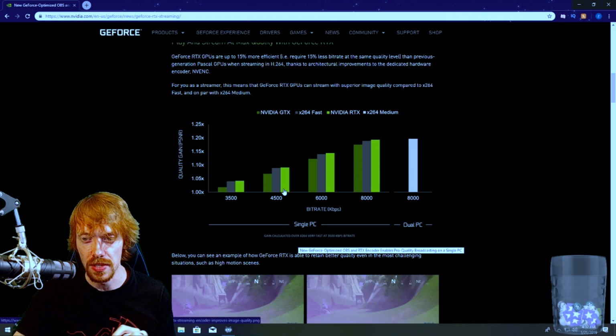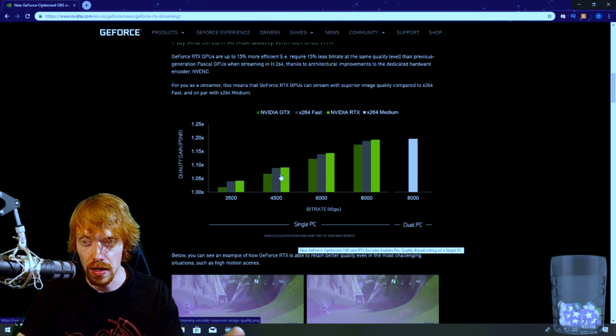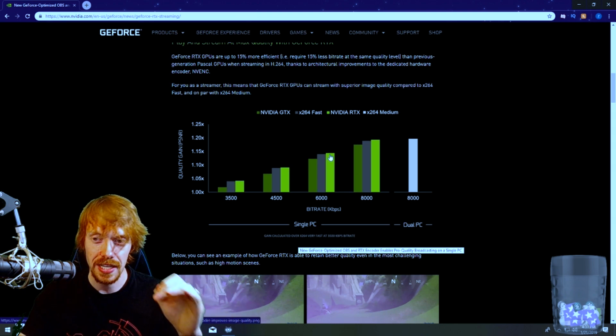Let's read on here to this graph. So at 4500 bitrate, you've got the RTX again winning a little bit. I mean, it's not by much. You see x264 fast there, really keeping pace with it at 4500. At 6000, still keeping pace right here. RTX is barely winning.